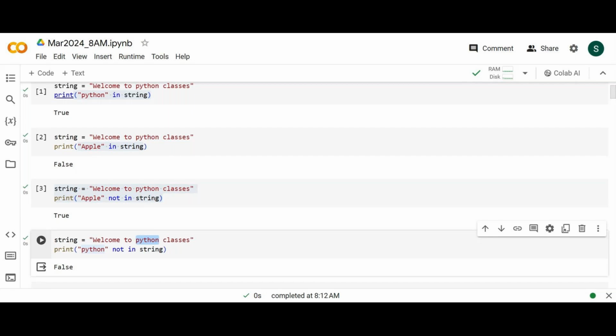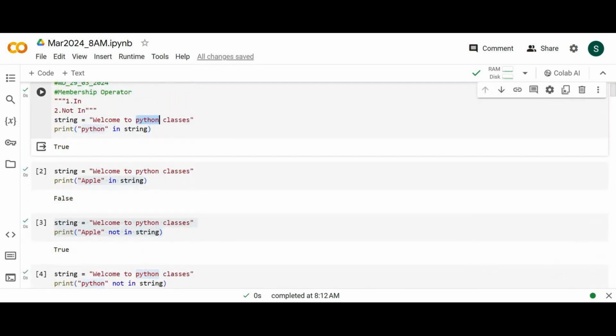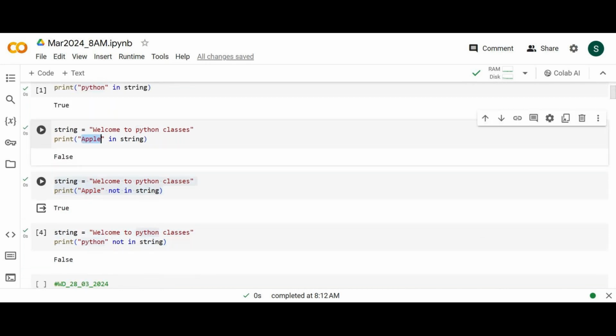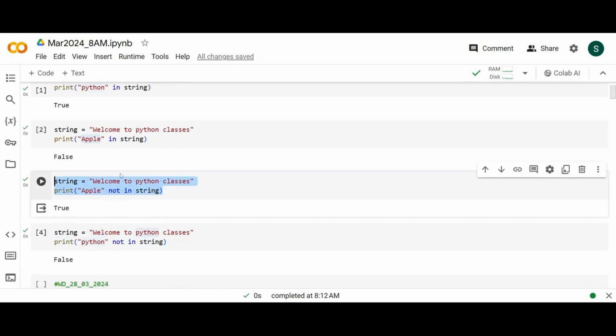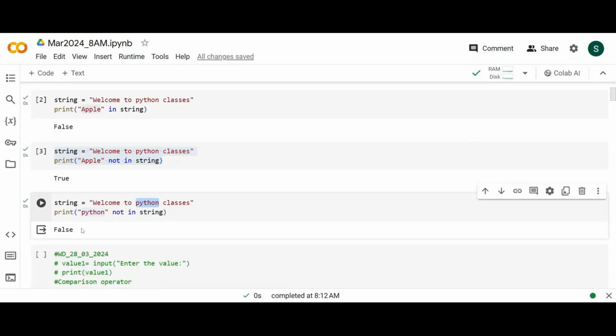Clear? Got it? So in means it is trying to check if it exists or not. If it is there, just like Python is there, so it returned true. Same with apple, I was trying to check if apple is there, it is not there, so it returned false. Not in means the opposite, so it is saying apple not in the string. So do we have apple? No, we don't have apple. So definitely the answer is going to be true. And in the second case, we are saying Python is not there in the string, but Python is there, so that is why it is going to be false. Clear till here?